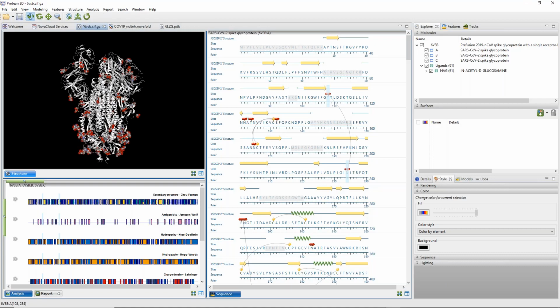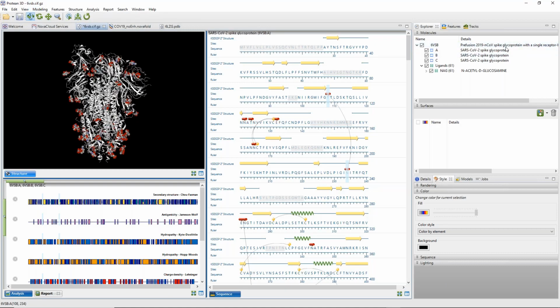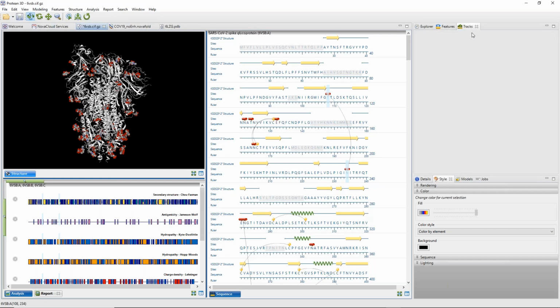But anyway, one of the first things I want to show you is, if we go over to the right here, we can see there's an Explorer tab. So the way this tool is set up is that it's got a series of different tabs and panes that we want to use for a number of different things. We have an Explorer tab, a Features tab, that's where we show features. We also have a Tracks tab.